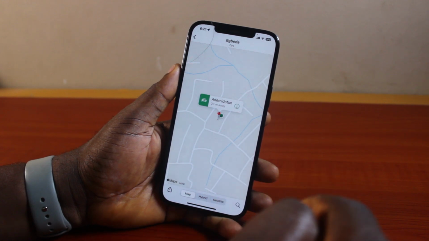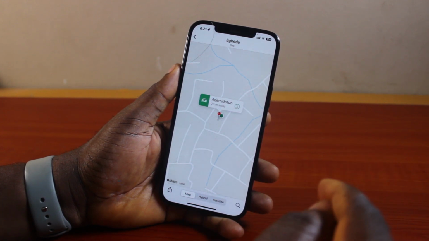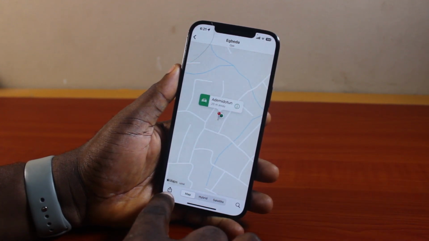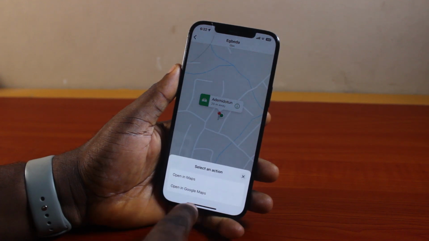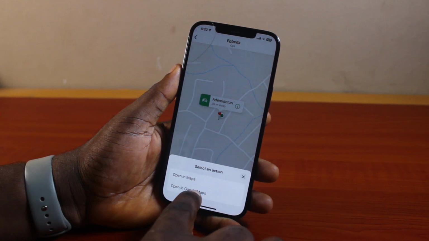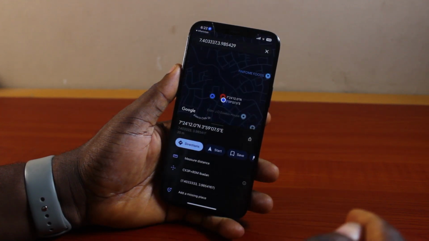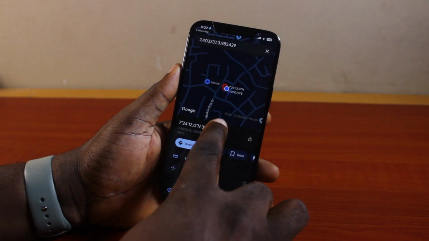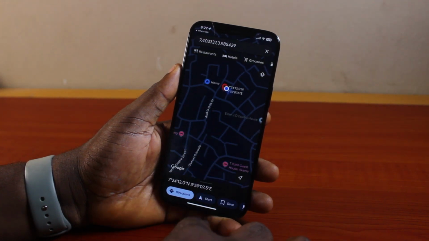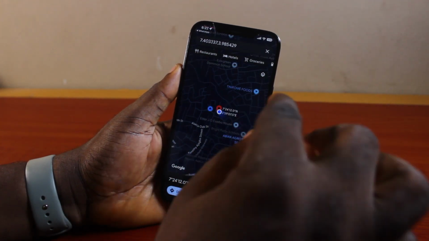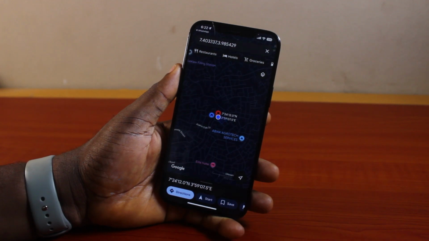And then to open the maps on Google Maps, all you need to do is click on the share button at the bottom right. Then here you see open in maps, open in Google Maps. Now go ahead and click on open in Google Maps. Hang on, then this is going to open Google Maps on your phone, and here you're going to see the exact geographic location for the place on the maps. You see that? So that is basically how to open WhatsApp location in Google Maps.